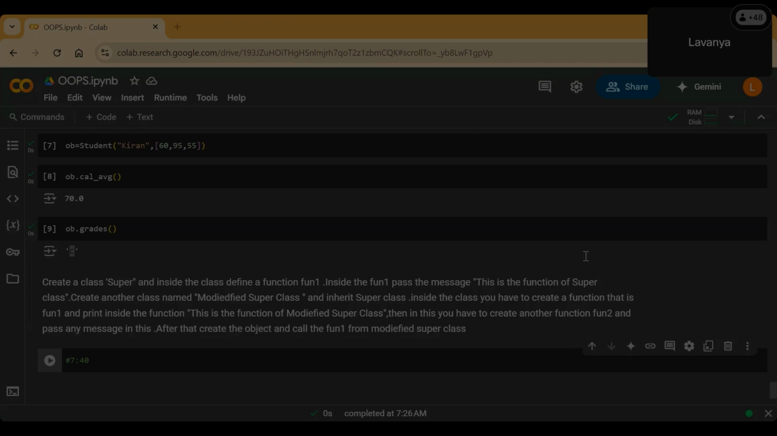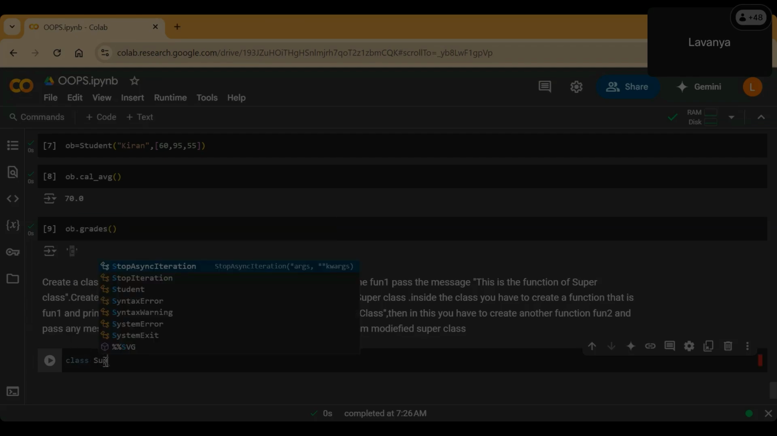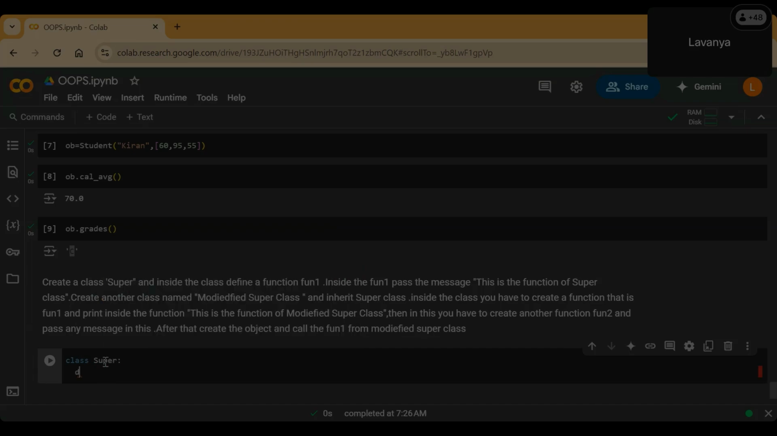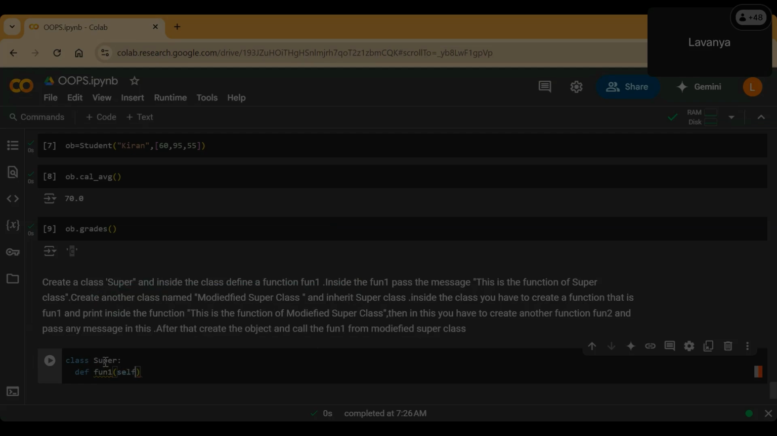Okay. I hope everybody has done the question. Now let's see. We have to first create our class Super. In this you have to create a function fun one. Super dot fun one, this way we can call the original fun one inside the override, if you want the fun one of the super class.